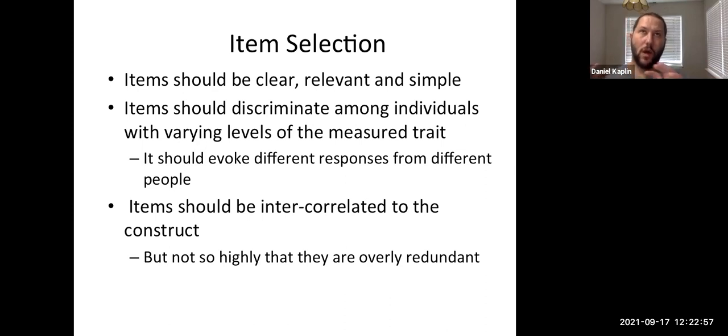So you also want to be able to separate out scores for a person who has high levels of that characteristic, moderate levels of that characteristic, and low levels of that characteristic. So you want to be able to distinguish between relative strength versus weakness in a given characteristic.